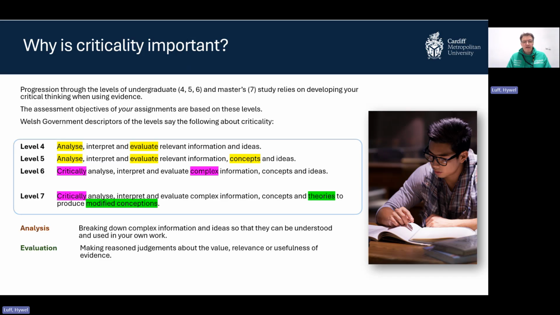As you can see, it moves to level 5 into thinking about concepts. So what are the key ideas of concepts? So they might be in your subject, key concepts that are used across all the literature, and be expected to use those with growing confidence.